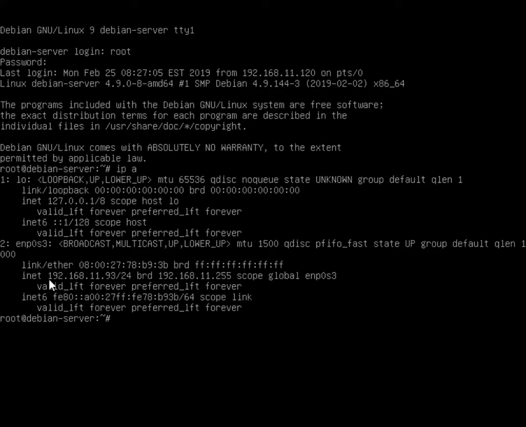Alright, so one key thing we need to understand is our network device name. Now yours will probably be something different. I'm guessing it'll be eth0. So make a note of that. You'll have to know that here in just a minute. And then your IP address, we want to change it to something else.